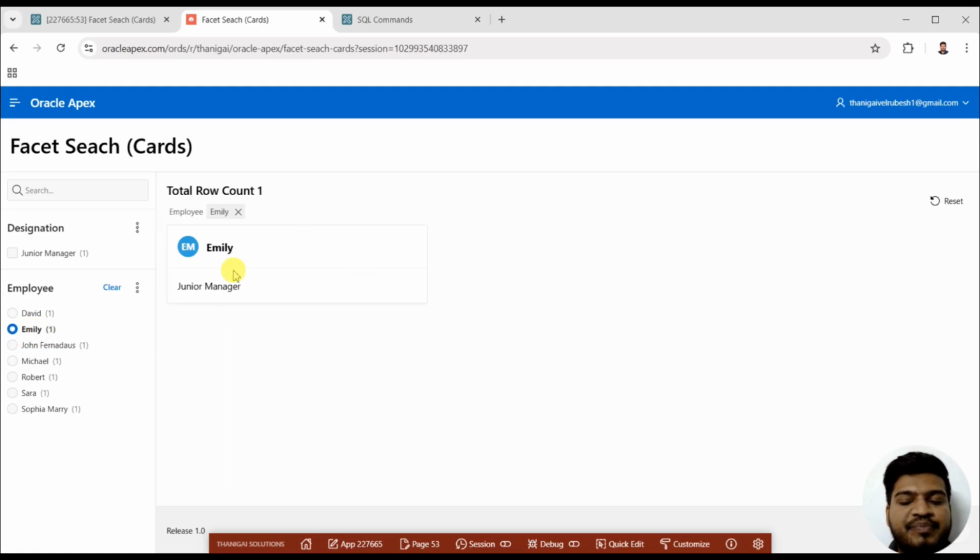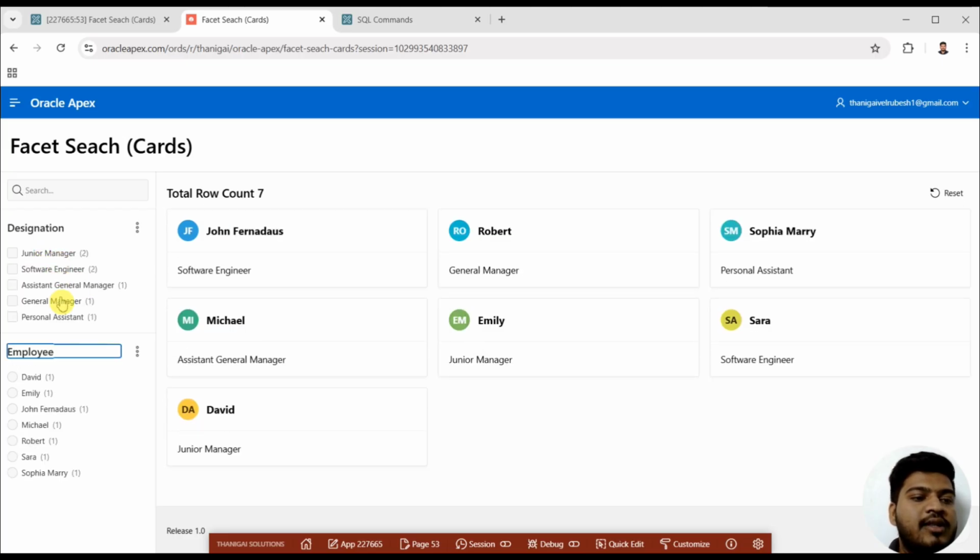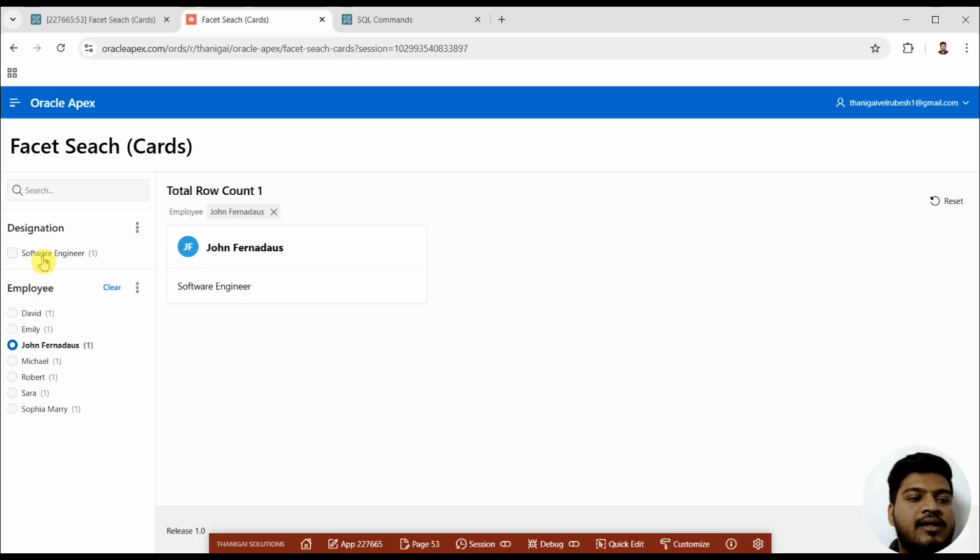So this single radio button will work only for a single record. And the same thing you can see here: designation, I'm also getting only one. If I clear this, I will get all the designations. If I select John Fernandez, then this employee belongs to software engineer, so only the software engineer category will be visible here.